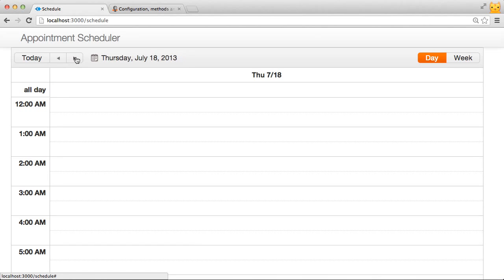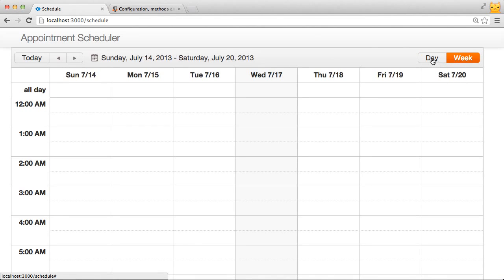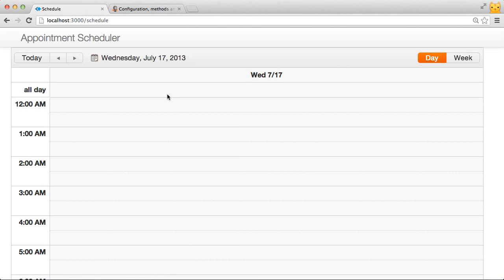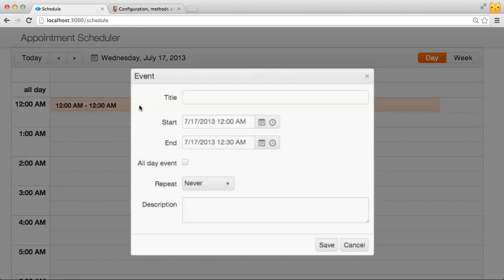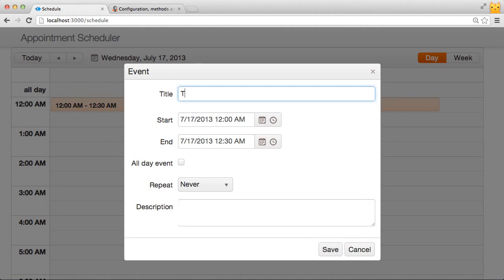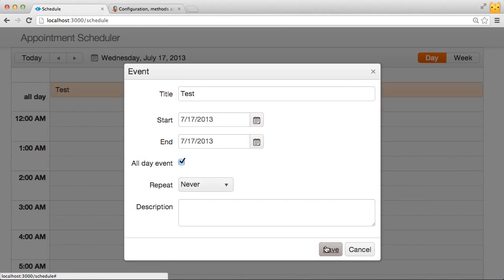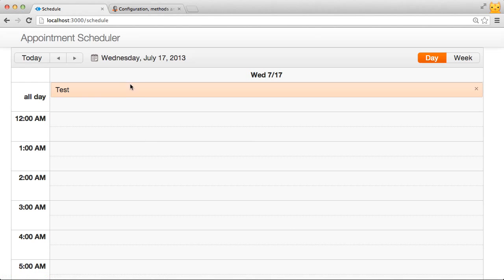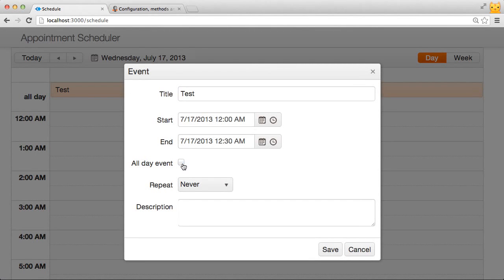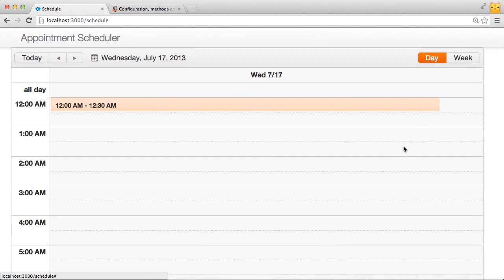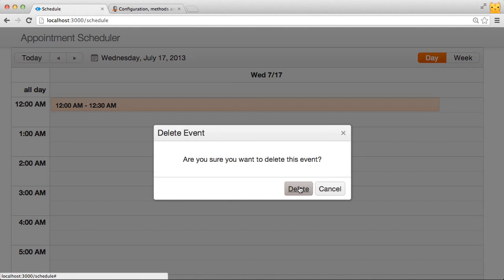You can see I can navigate with these arrows between days. There's a week and a day view that I can go between. And if I double click on one of these cells here, or these rows, I can enter in an event. And you can see I've got date time pickers. These Kendo widgets are really on display here. If I make it an all day event, it goes into the all day column. If I just make it a regular scheduled event, then it drops down into the schedule. And I can delete it by clicking the X, and I get a nice little confirmation.